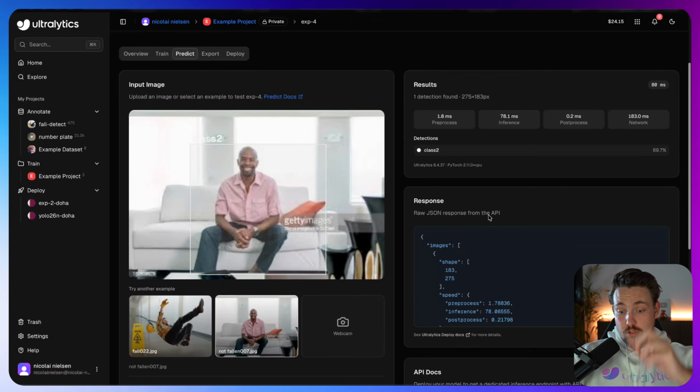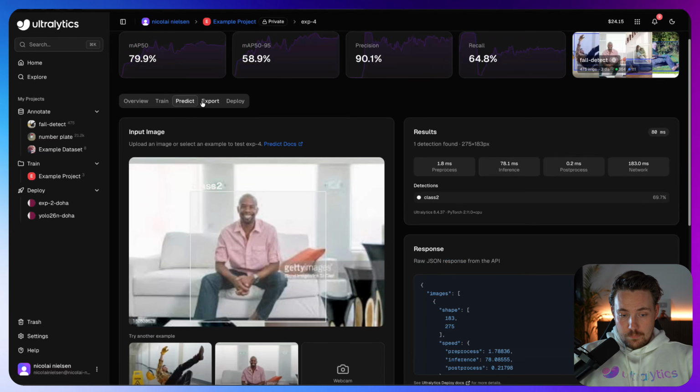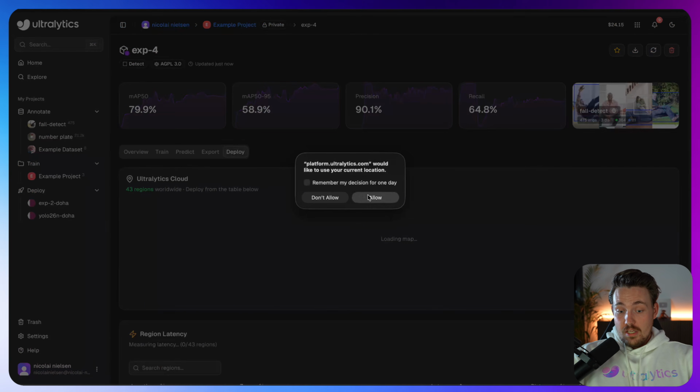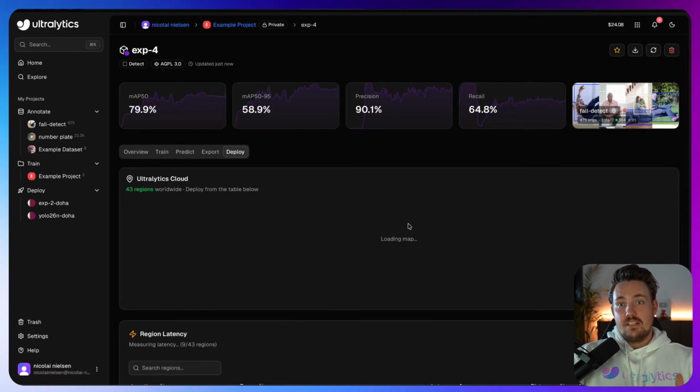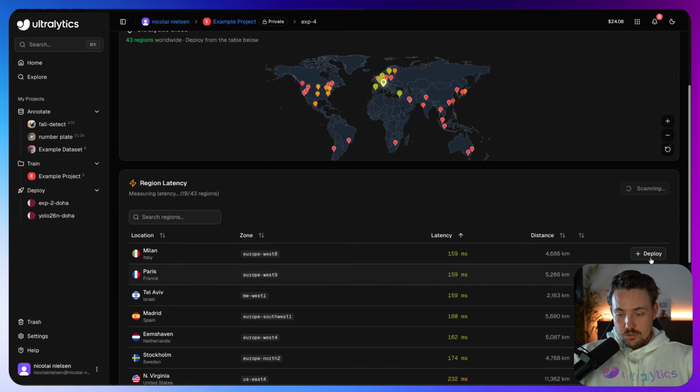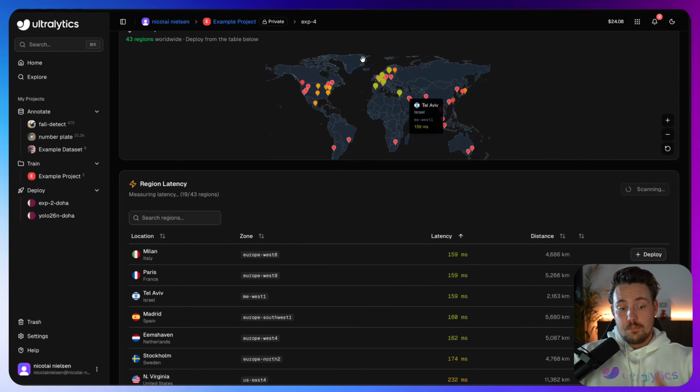We're going to see how we can use it locally in just a second, but you can export the model in here, and you can also deploy it. It will look for all the different locations that you have, find the server closest to you. You just hit deploy, and you will have the model deployed in here.